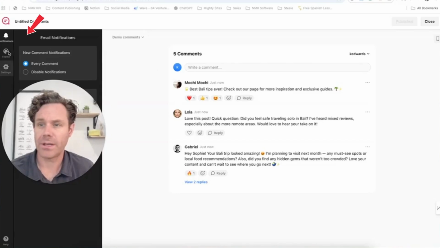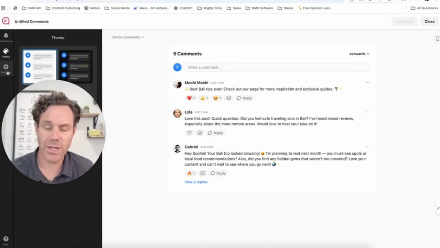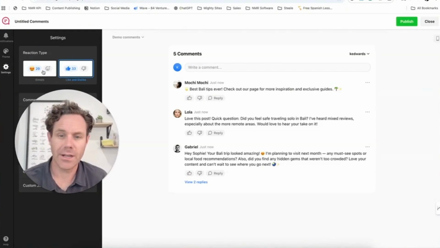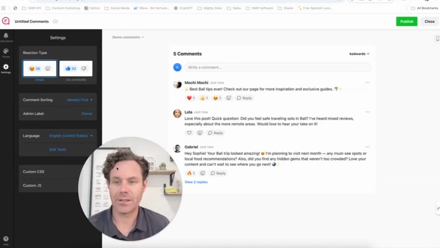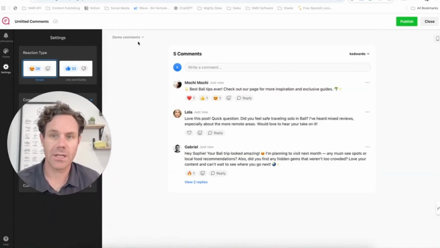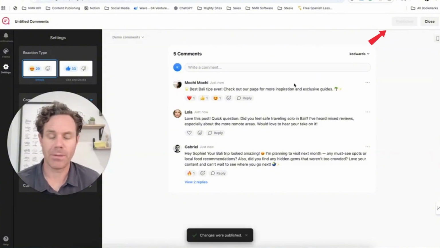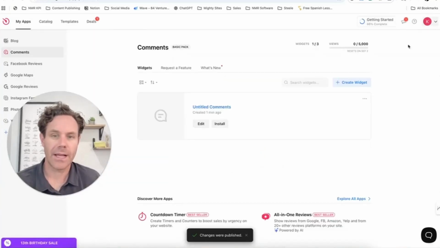Now, let me go over here to theme. You can switch it again if you want to switch the templates. That's no problem. You can also change the look here, like this one with the emojis that looks a little bit more exciting. Once it's good to go, these are the demo comments that are in there. I can turn that off or on. I'm going to go over here and click on publish. Once that's done, click on this. I'm going to go click on install.